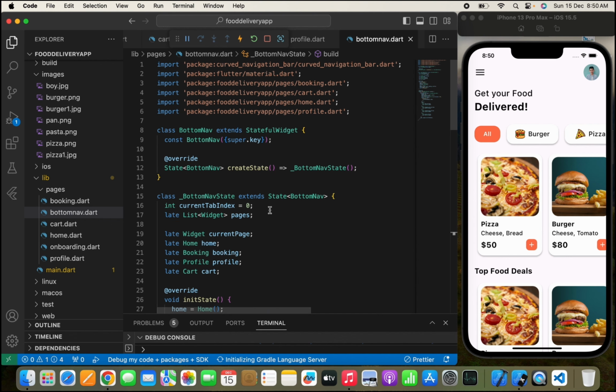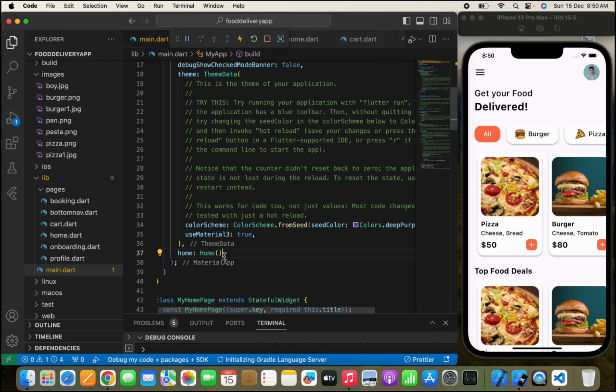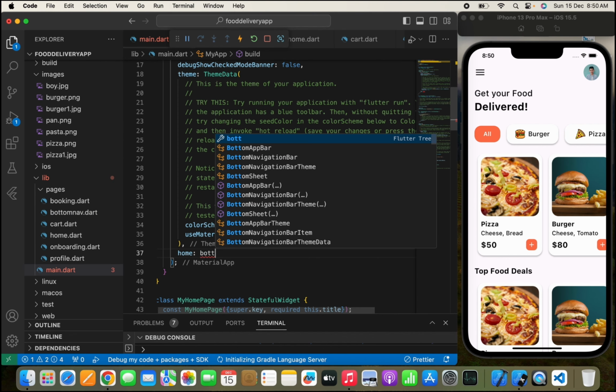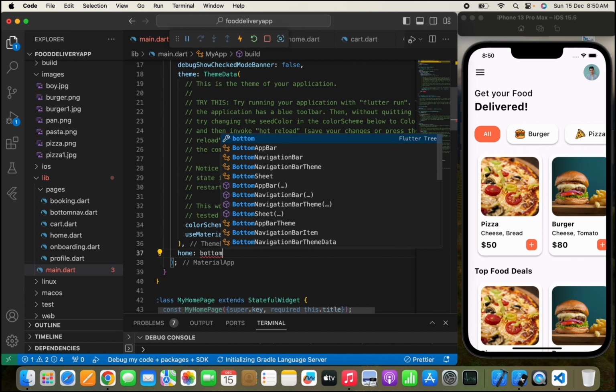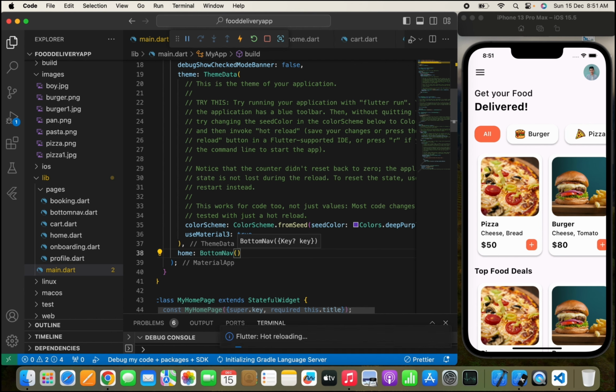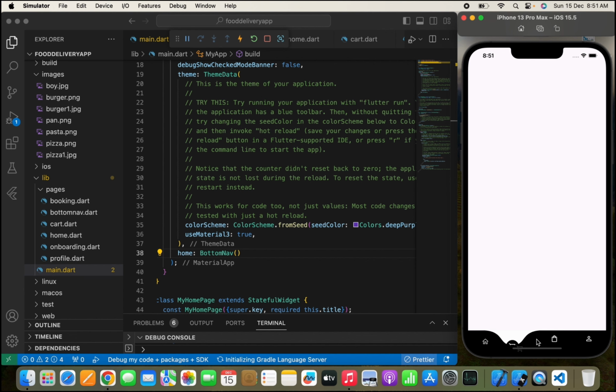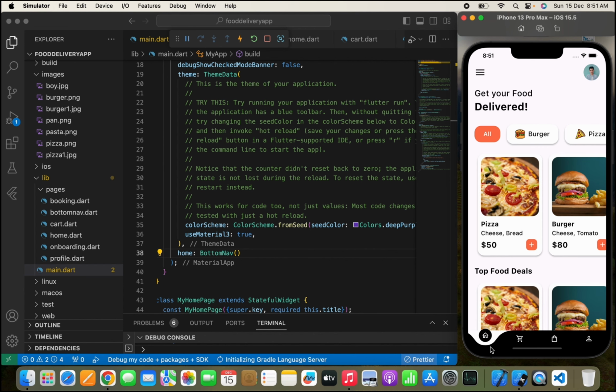So our bottom navigation is done, and let's call this so that I can show you what code we have written over there. So bottom nav. Here you can see the bottom navigation and how we can simply navigate to different pages by using a bottom navigation.